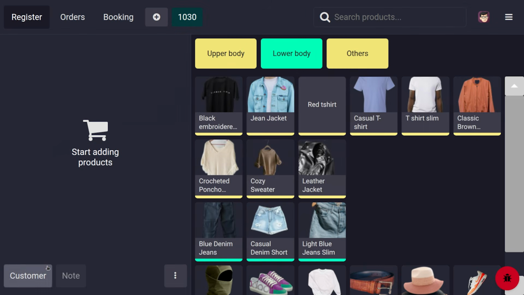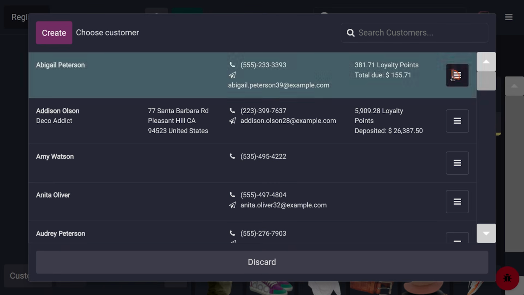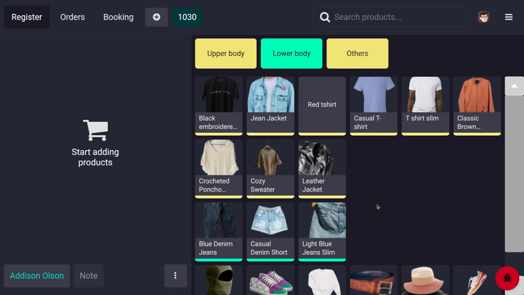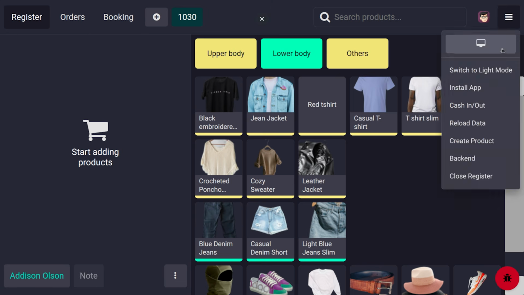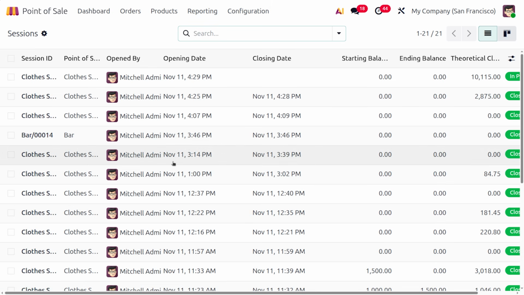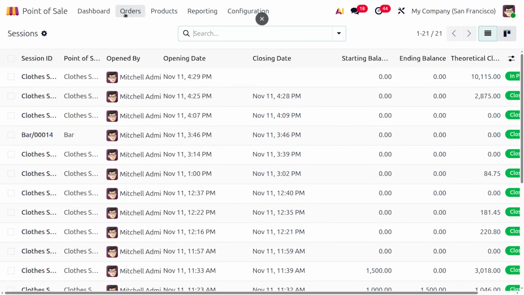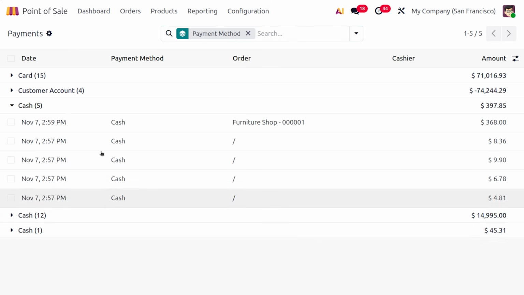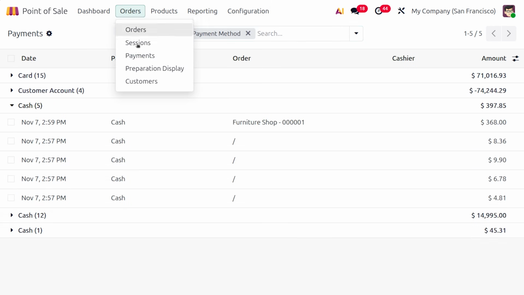So if you want to manage settling orders, or depositing the money, you can easily do it from here. Now let's move on to the final features, which means we can move on to the backend. If you want to deal with the orders, the sessions that are managed, you can move on to the sessions, which will show all the sessions that we have opened or used. And we can also make use of the payments. So there are different payment types, which can be card, customer account, cash, and you can find each transaction that has taken place from which order and which session.